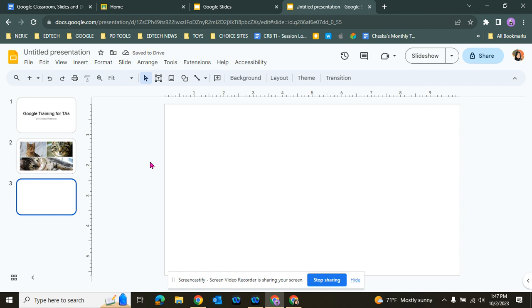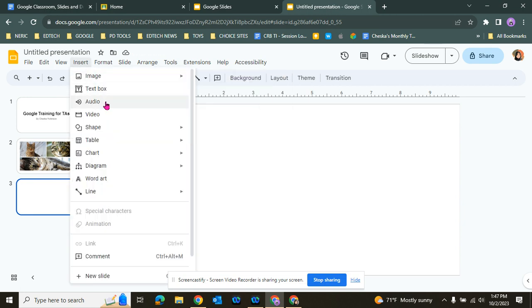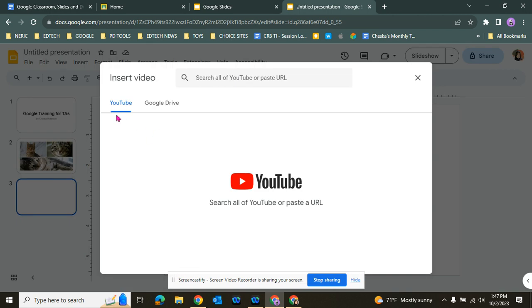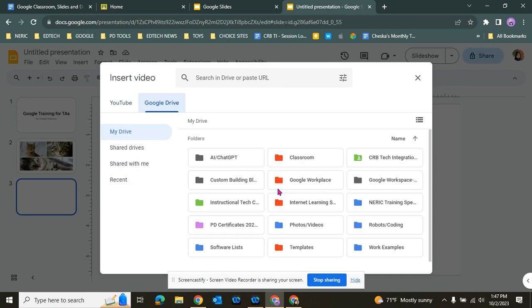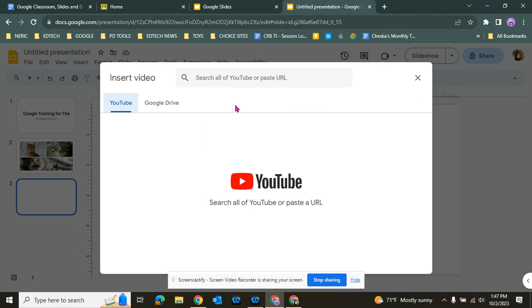And then since we're inserting, remember we got to go back to insert, and then we're just gonna go down to where it says video. So let's select video, and you can add a video from YouTube, or if you have one from your Google Drive, you could select that as well and find it through all your folders. But in this case, I'm just gonna use a YouTube video.